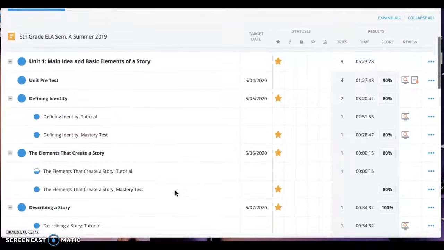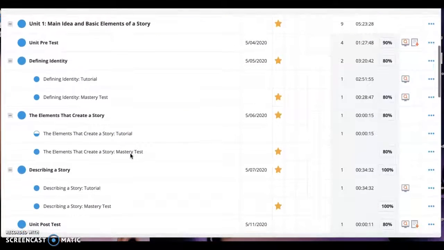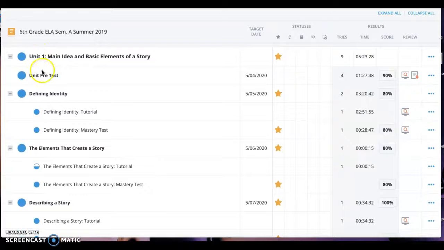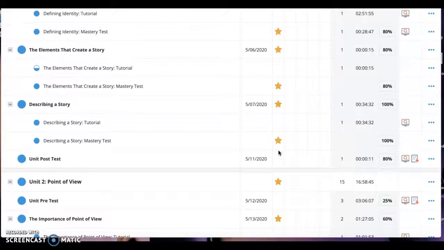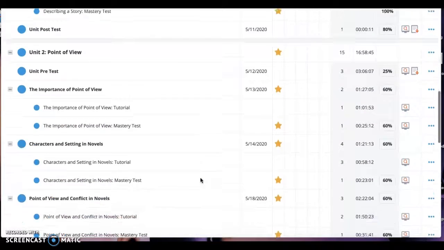As you go down, this shows you the layout of all the things they're giving them tutorials on and testing them on. All of the units start with a pre-test where the students go through, and if they do well enough on it, it will give them the star that they've mastered the unit. If they do not, it will have them progress through the tutorials and of course through the mastery test.